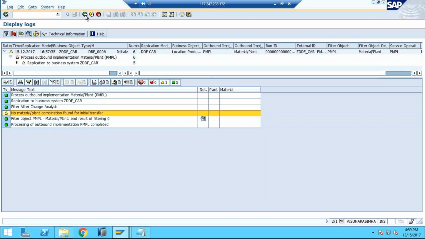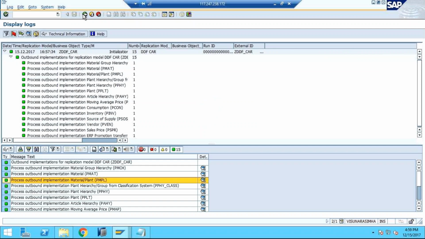Now the moving price, you can see it is in red. Why? Because price is dependent on your material; after this is executed, then price is executed. That's why it is in red status. So we need to check one by one where the error is, which error, and rectify it. In real time, you can see five outbound implementations are error free and replicated properly. The fifth one is in error.